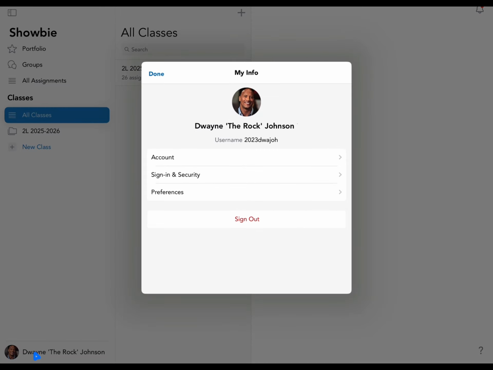Bottom left, you can see your child's name with a little picture of themselves. You're going to click there if you need to, and that is your child's username. 2023, which would be the year they started reception, the first 3 letters of their first name and the first 3 letters of their surname.